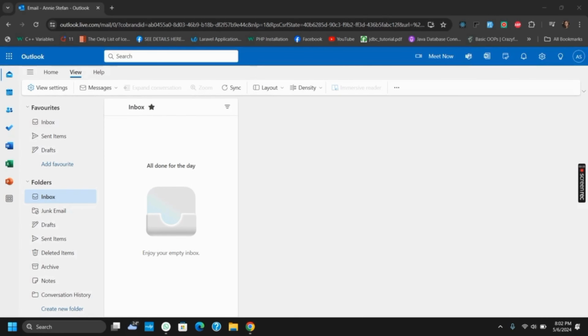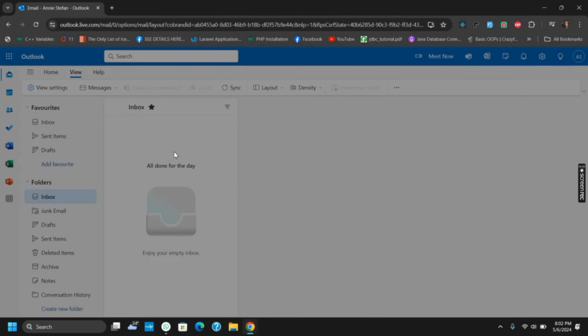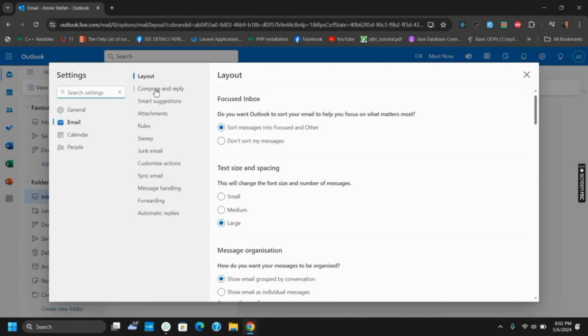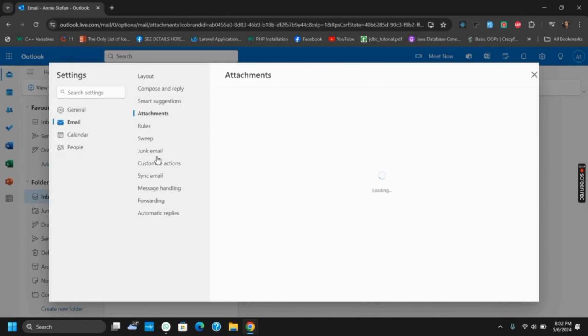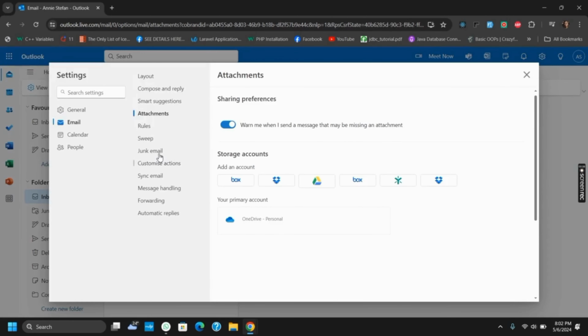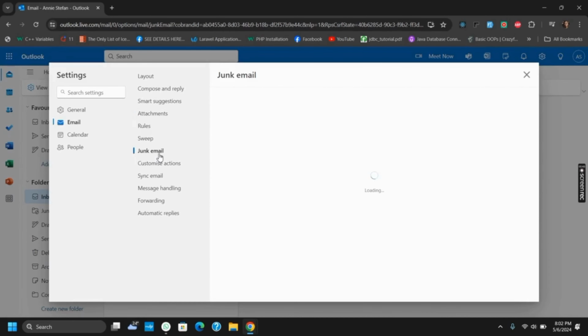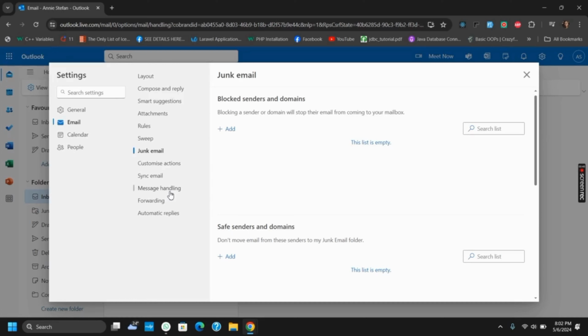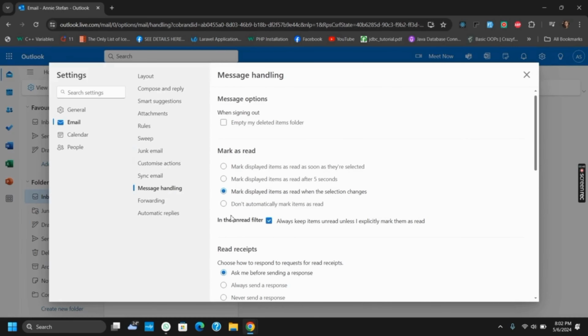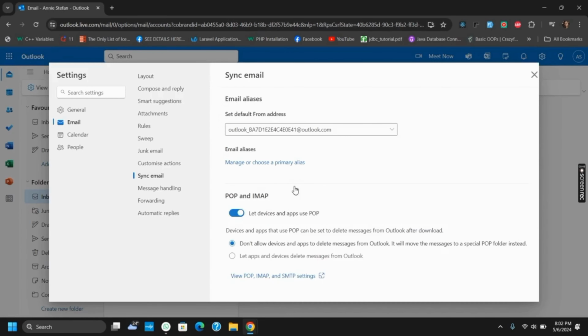For that, you can go to the View tab and click on View Settings, or you could just click on the gear icon on the top right. Tapping on it will open another interface from where you can check for different kinds of attachments, rules, junk email, customize actions, sync email, handling, as well as forwarding. Make sure to check each of them, and any hidden items or emails must be turned off.